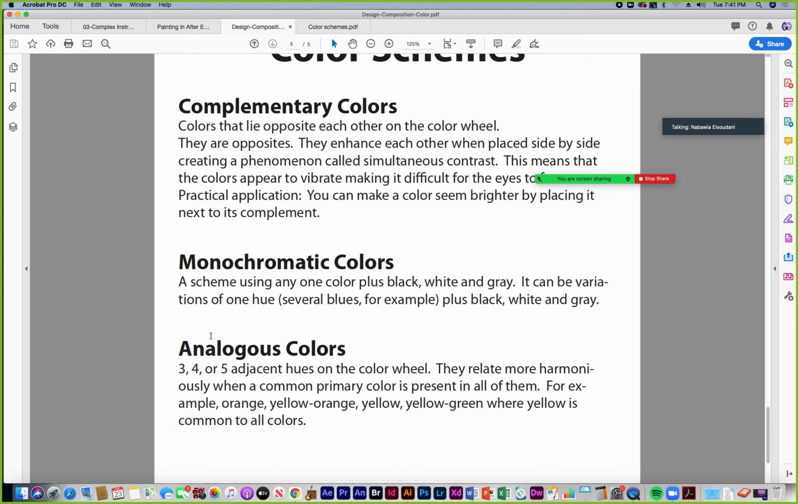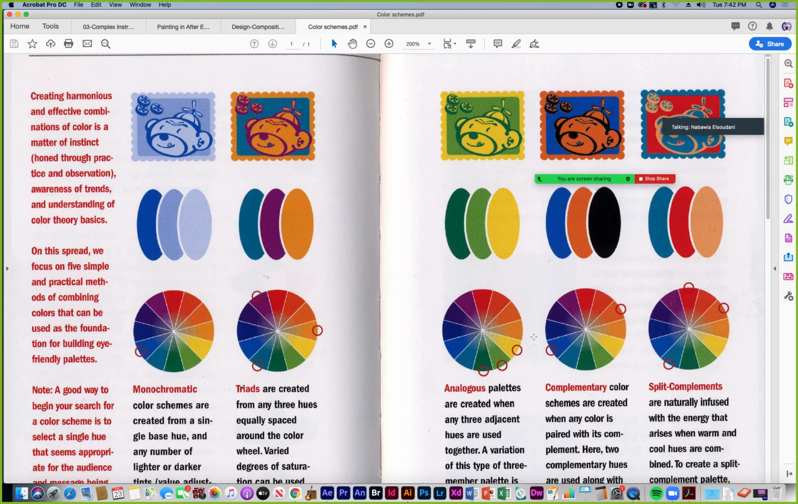But you can look at these descriptions to know more about color schemes. 3, 4, or 5 adjacent hues on the color wheel. That would be an analogous color scheme using 3, 4, or 5 adjacent colors on the color wheel. So these are there for you just to get a sense of examples of different color schemes that are tried and true. The next one is what our goal is for the assignment, an example of a complementary color scheme where you choose one color on the color wheel and its opposite.